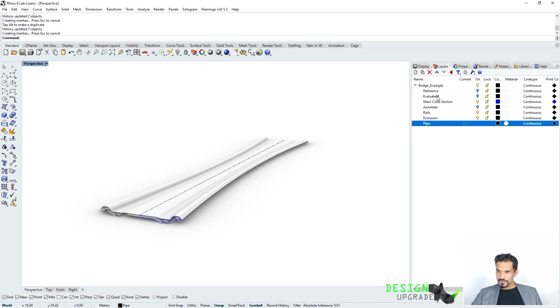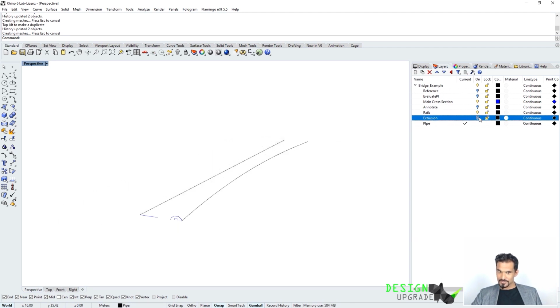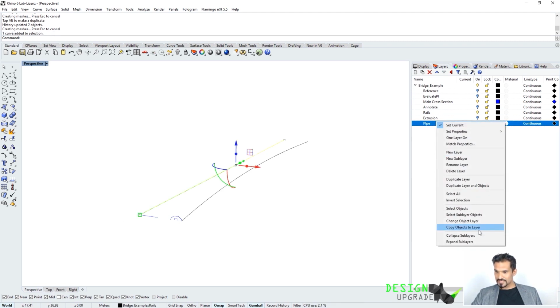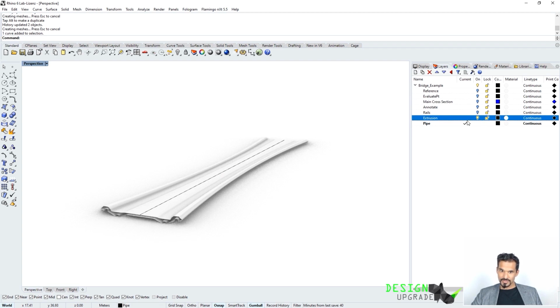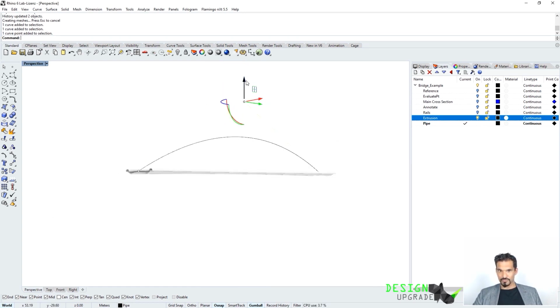And what I want to do is go to my rails. Those are actually my rails, my extrusion, all nice. I'm going to take this, go to pipe and say copy object to layer. I'm going to hide this extrusion, and this is now my new layer. I'm going to select this point and move it up, let's say 12. As you can see, this is going to be our arcing structure there. So I can say -2, you can play with that, it doesn't really matter.